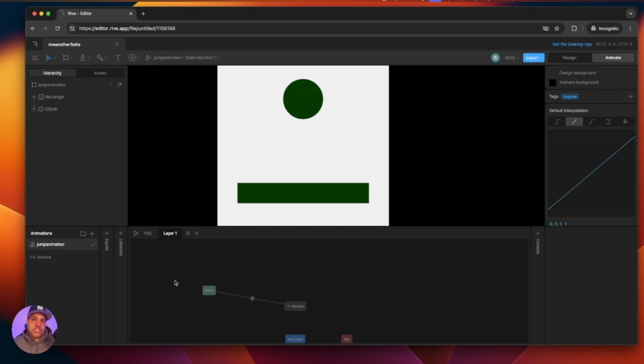Let's go back to the state machine. And if you see here, the state machine is composed of that graph that shows transitions going into animations. I don't know if I showed you, but you could actually delete an existing animation or an existing transition.